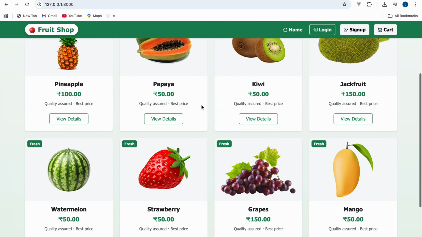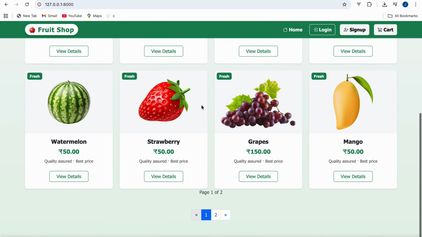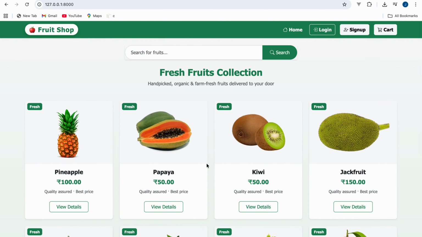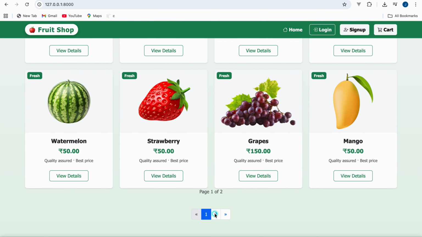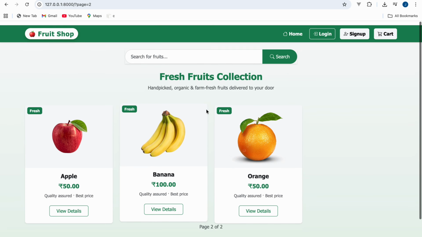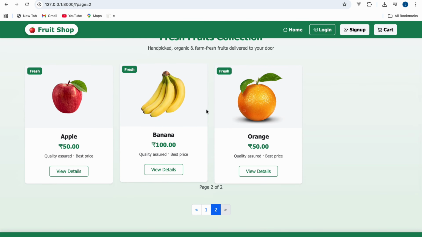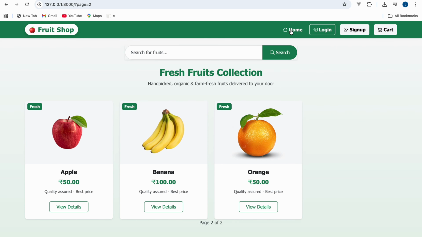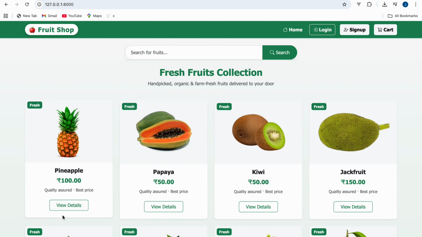This is the Django project which I implemented using ChatGPT. Project name is Fruit Shop. This is the pagination, page 1, page 2. If we add more items in the project, then pagination will increase.